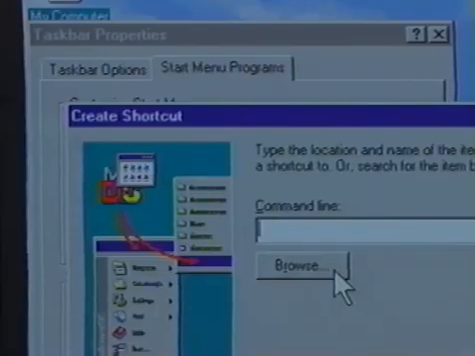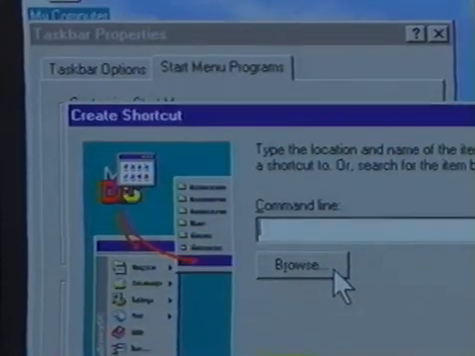This means we need to type in the full path to the program. This can be a little tricky because you have to know where your program is located, and you have to type it in exactly right. A much easier way to find your program is by clicking on the Browse button.